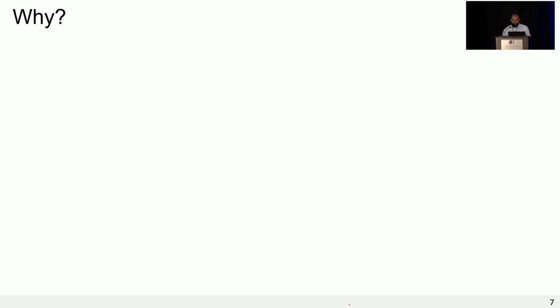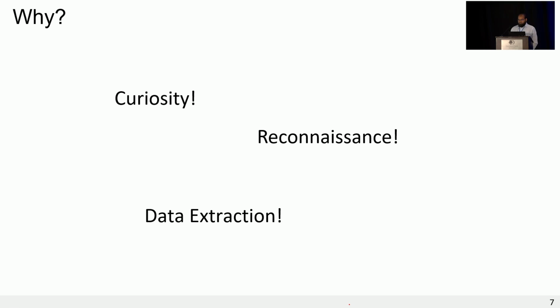Why do we need to ask this question? It can be out of curiosity, for example, I just want to know if my data has been used to train the model. Or for reconnaissance: if I know that a particular model is trained on particular data, I could attack the model more sophisticatedly. Membership inference has been used for data extraction; it's a building block of data extraction attacks. Also for auditing: if I develop a privacy attack, how sophisticated is my attack? For this purpose, we need to perform this membership inference attack.